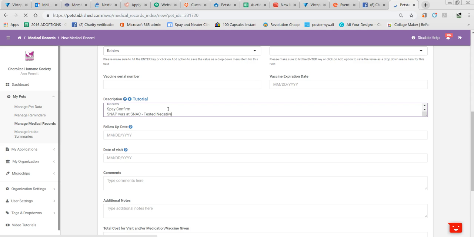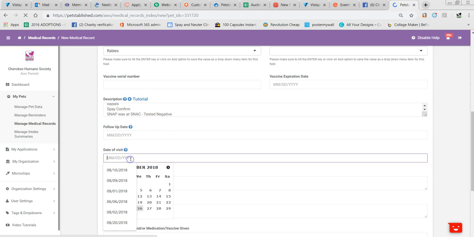This one's a little different. Normally I would attach the combo testing differently or separately. But in this case, this cat, SNAP did not send that medical record that way. So it's almost like a third party kind of thing, so it's just put on there. It's actually written on the paperwork that I'm going to upload, so it's okay. Follow-up date, unless they have a follow-up date, not going to need it.